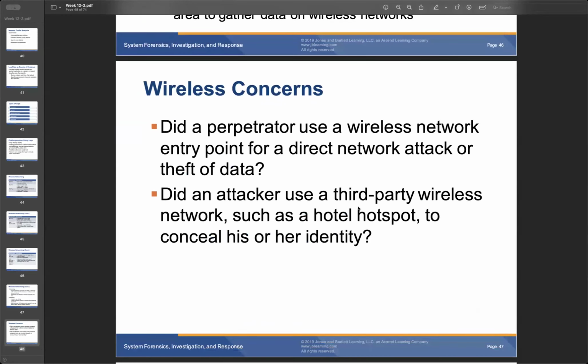So right here there are some concerns. The perpetrator uses the wireless network entry point for a direct network attack, or to fix the data, so just think about it. Or maybe the attacker can use a third-party wireless network, maybe a hotel hotspot, to conceal the identity. So they also have all these concerns.